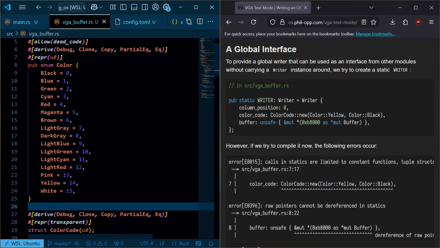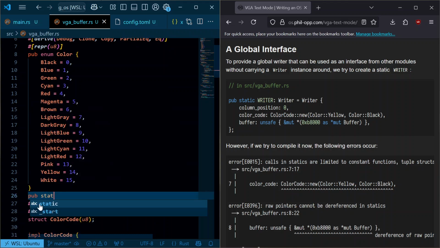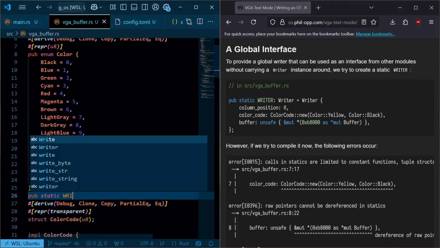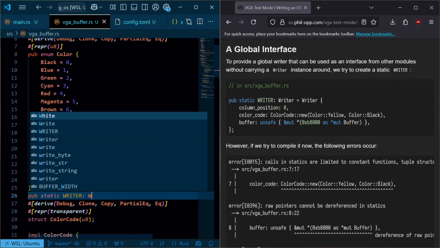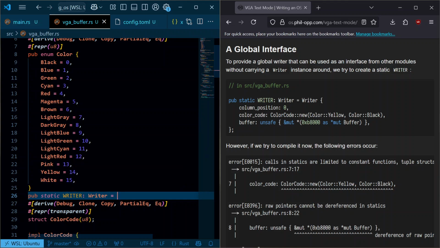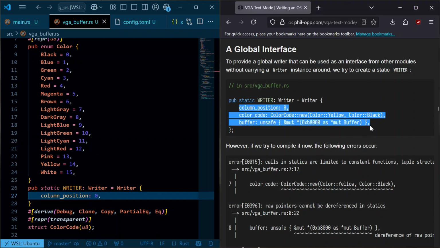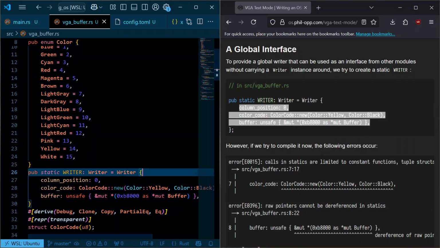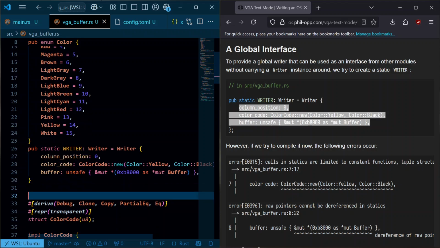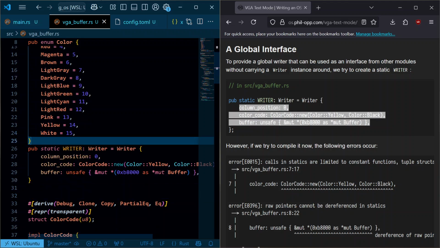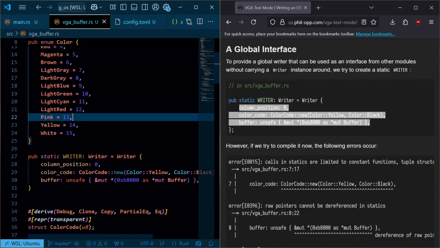That's where we create the public static, and it's a writer which implements a writer, and the writer is now a struct, which is column position of zero. I just copy all this. It's understandable. We don't need to write it. Yeah, makes it look better.